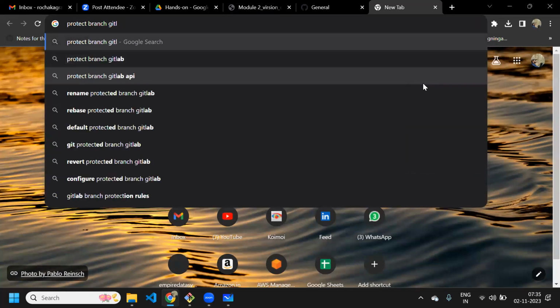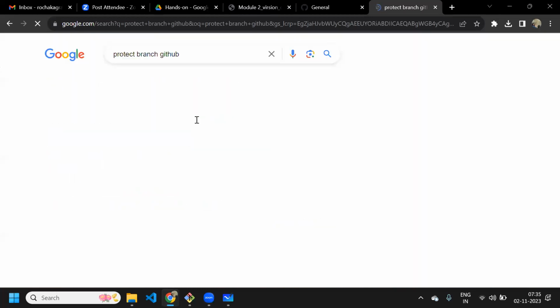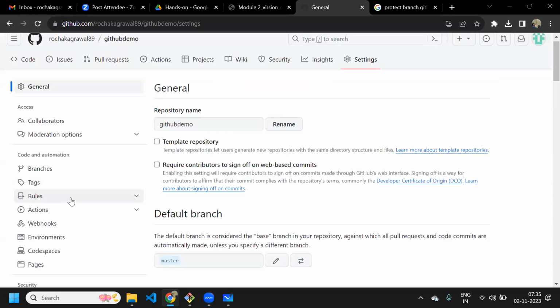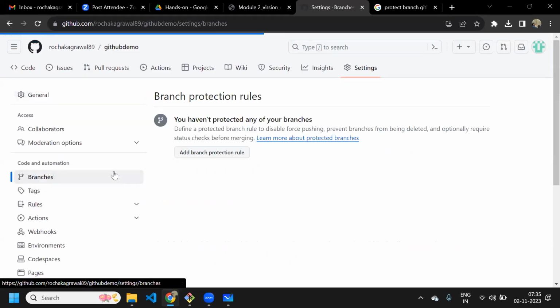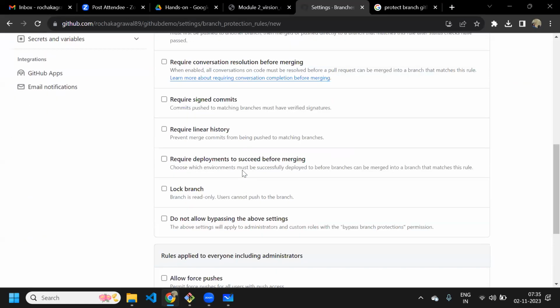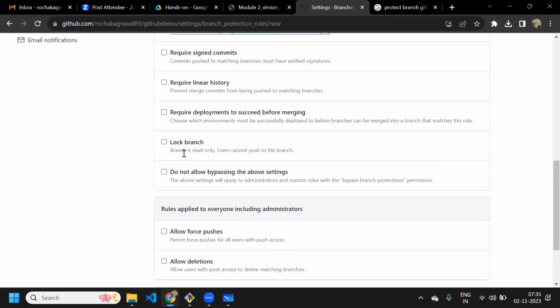This feature is not there in GitHub. Under settings, code and automation, you can see here you can add the branch protection rule, right? You can name the branch and you can give these rules multiple things. You can lock the branch as read only, so that your developer would not be able to push directly. They will need to go through a certain process. So there are multiple security settings we can use to protect against the mess up that a developer can do.